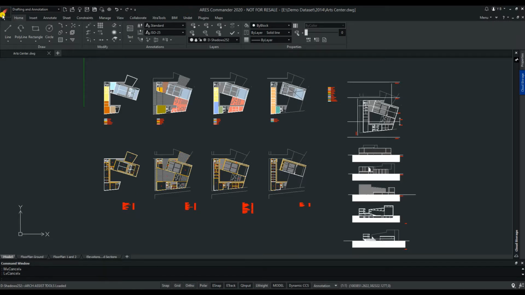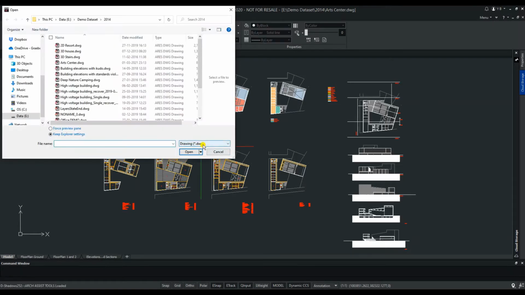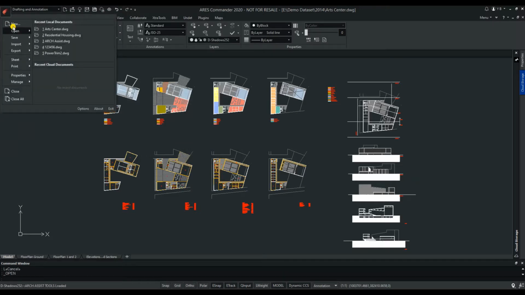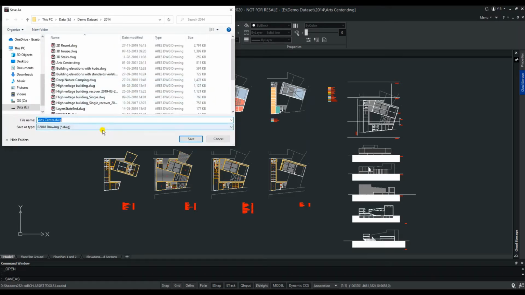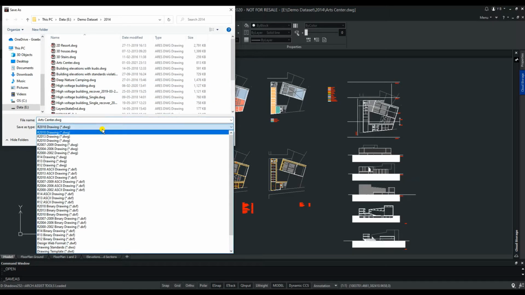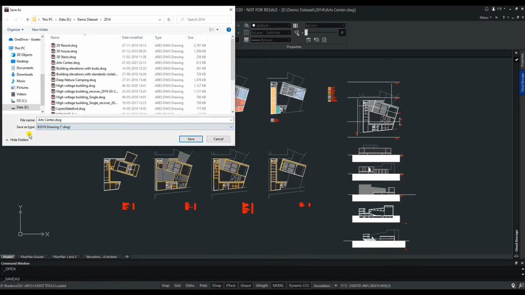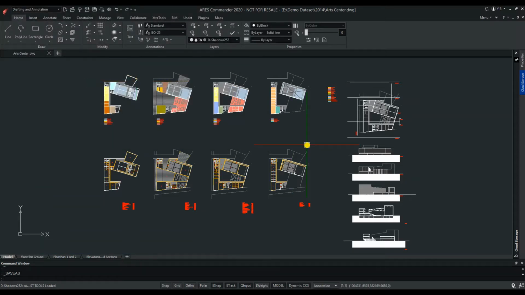The most important thing in Iris is the file format, which is DWG. So you can open your old CAD software files directly in Iris by selecting the DWG option here. And most importantly, in Iris, you can also save files in DWG. So files created and modified in Iris can be saved in old versions of DWG so that they can be opened in other CAD software or old versions of CAD software.